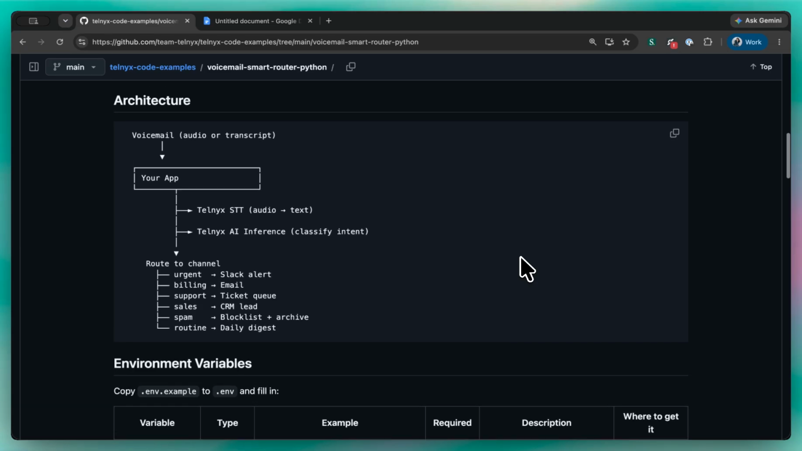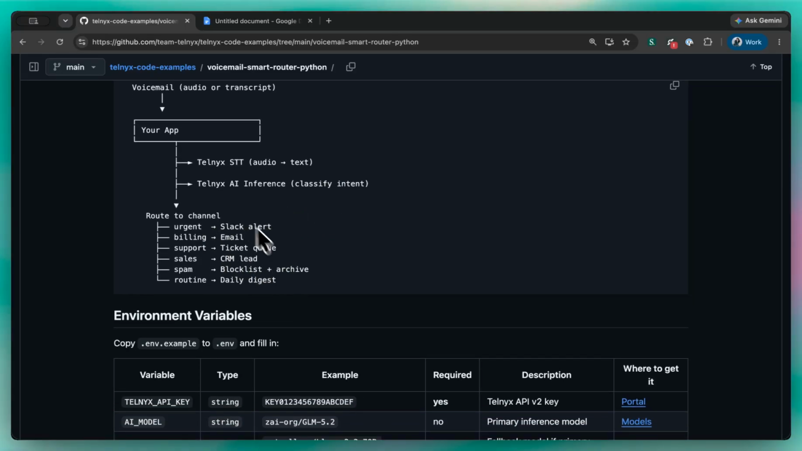And there are two different ways, as you see in this architecture diagram. We use the Telnyx STT model, which converts an audio clip into text if you upload one. You can always use a text file as well. That is basically just a transcript of your voicemail, and it routes to the right channel, because when you use the models on Telnyx AI inference, you can use different LLMs like GLM 5.2, Kimi K3, etc., and it will help you classify the intent of the voicemail, and then it will basically route it to the right channel.